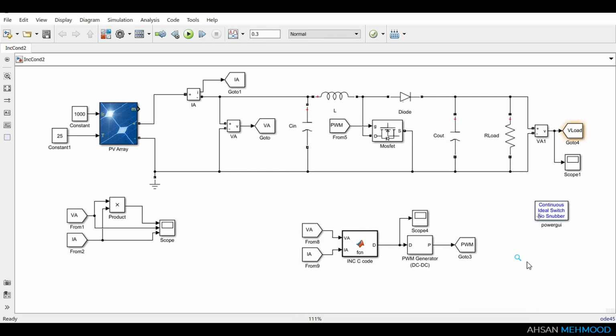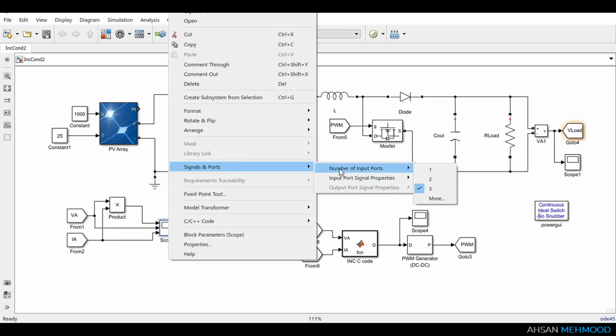The controller for the photovoltaic system senses the voltage and current of the PV array, processes them using the incremental conductance MPPT algorithm, and produces a duty ratio. Instantaneous values of array voltage VA and current IA are sensed by the voltage and current measurement blocks respectively. Go to and from blocks are used to pass the signal from one point to another without using wires. We have used product block to multiply VA and IA to calculate array's power PA. Right click on the scope and in Signals and Ports section, select number of input ports equal to 3.